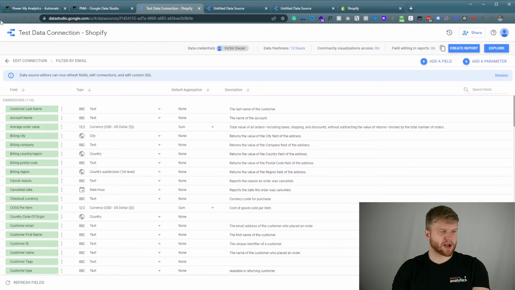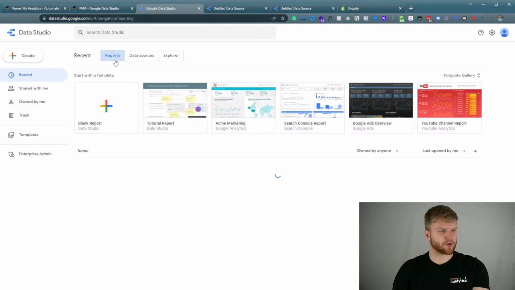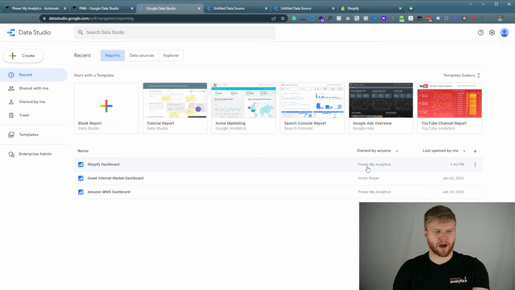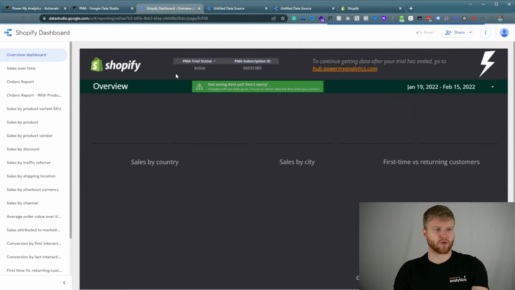And then from here, I'm going to click the top left logo right here to navigate back to my reports. And you see there's a template here now, template by Power My Analytics. It's called the Shopify dashboard. And we're going to utilize this since they have a lot of really cool functionality in here. You are able to use this right off the bat, connect your data, and use this dashboard however you like and manipulate.